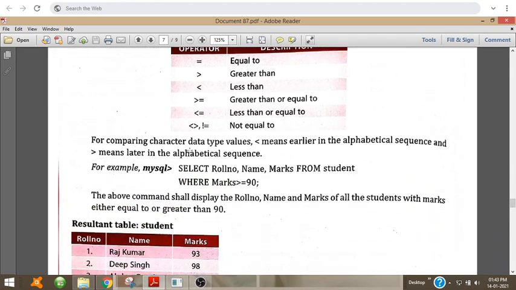For comparing character data types, less than means earlier in the alphabetical sequence and greater than means later in the alphabetical sequence, because they are stored based on their ASCII values. So capital A has less ASCII value compared to capital B, and capital B has less ASCII value compared to capital C. So A is less than B. This comparison is based on their ASCII values, that is how these characters are stored in our computer.